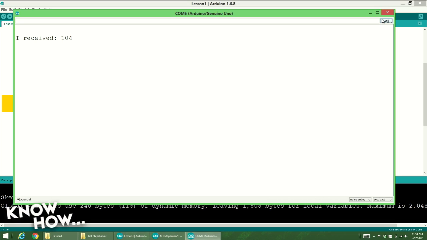The reason it says I received 104 is because it's not actually receiving H, it's receiving the ASCII value, and the ASCII value for that key is 104. For example, let me do Q. 113. 119. R is 114. T is 116. Y is 121. So every key on the keyboard has a value.